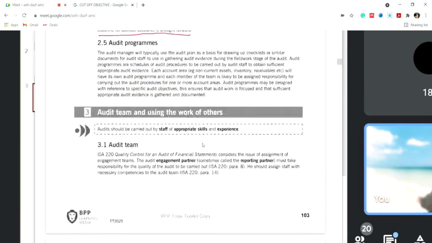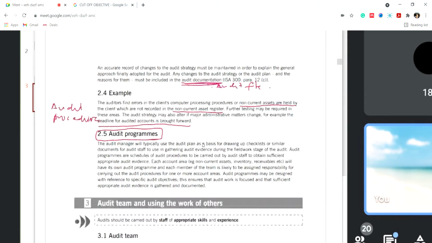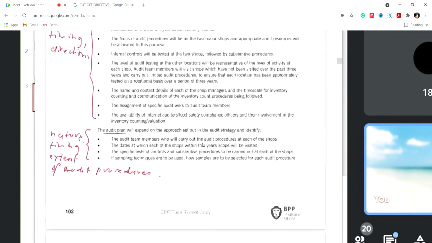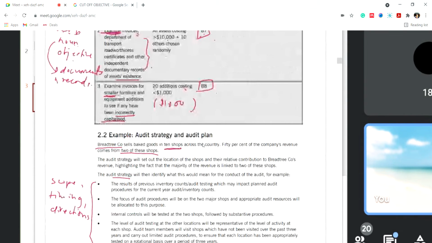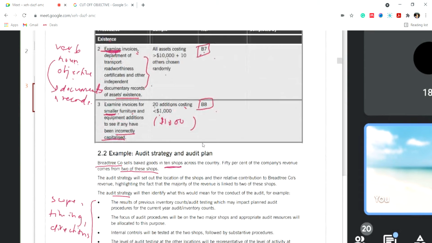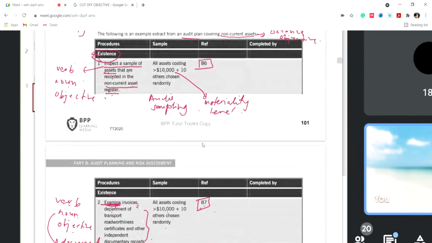Okay, and then audit program. So this is another term for the audit program. Before this, you are familiar with the audit procedures. Audit procedures are the procedures that you want to conduct in the audit. This is an example of an audit procedure: inspect a sample of assets that are recorded in the non-current asset register. So this is an audit procedure.